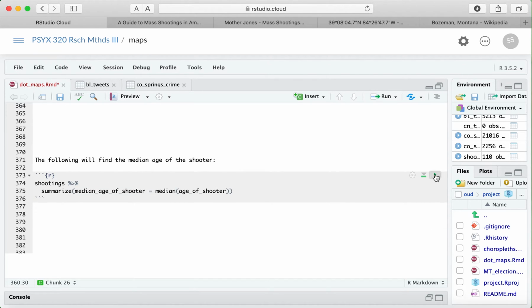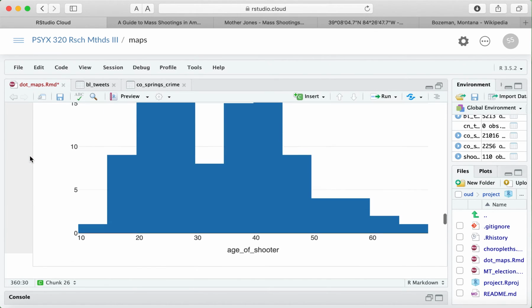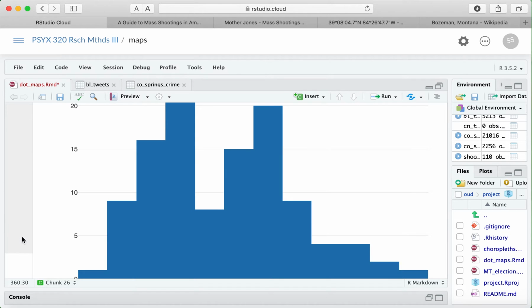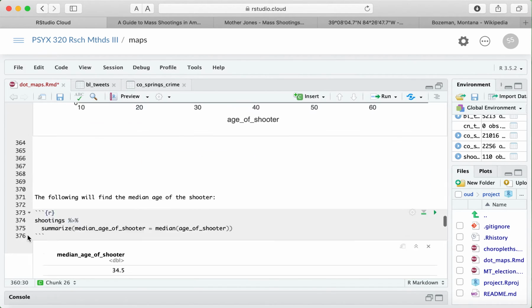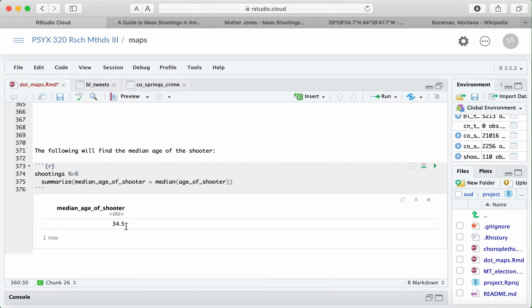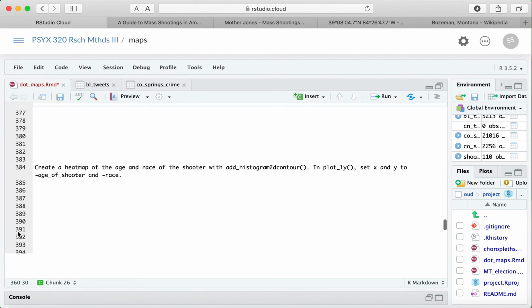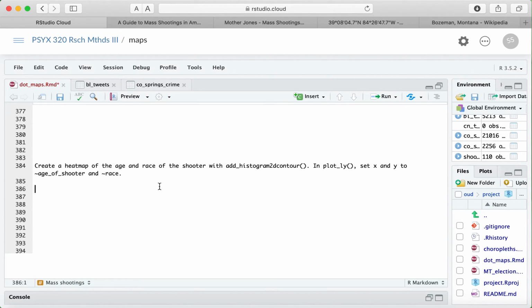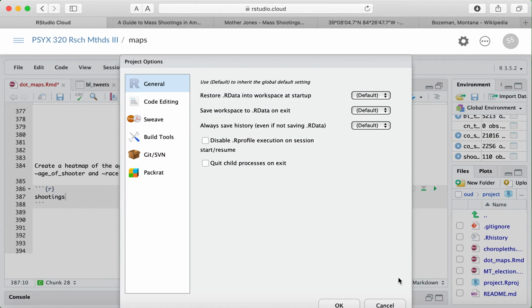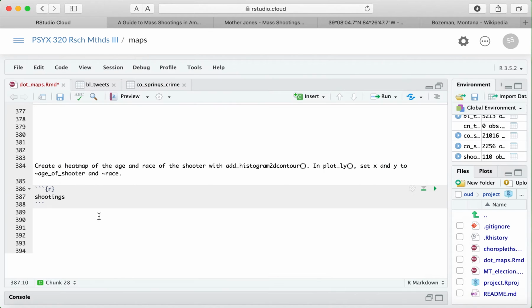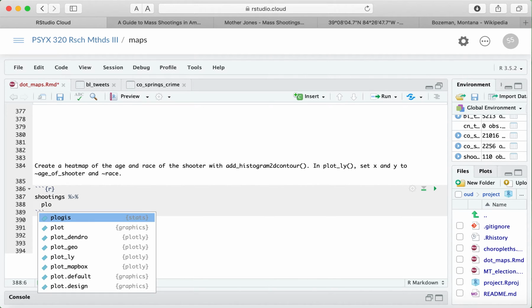And then this will find the median age of the shooter, which I assume without looking at it should be around 30, right? Maybe a little higher, 35. And there, 34.5 is the overall median age. And then finally, again, this is kind of review, but we can do a heat map. Oops, I don't know what I did there. And we're going to use this Plotly.